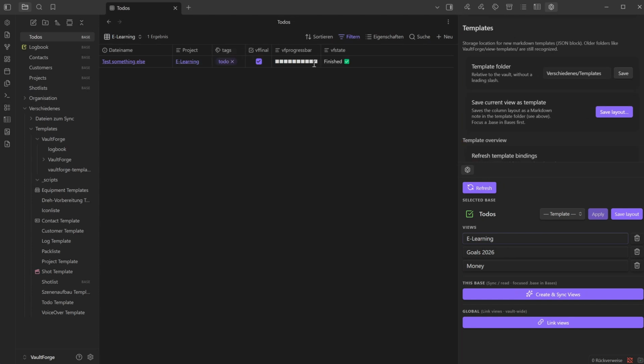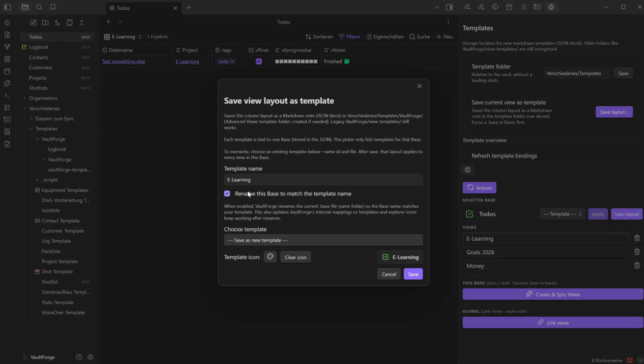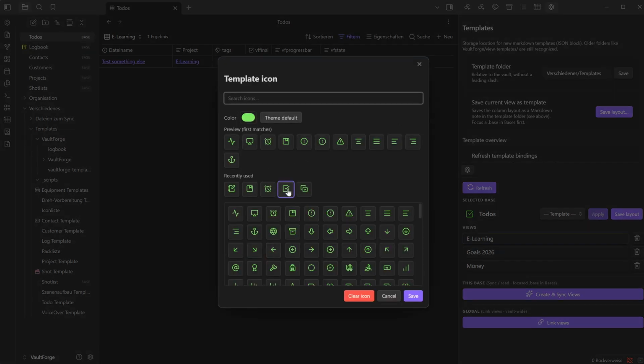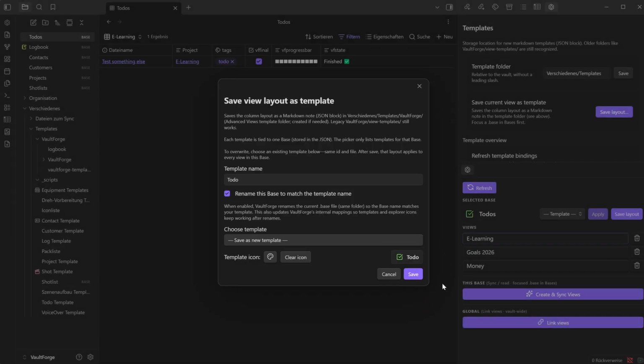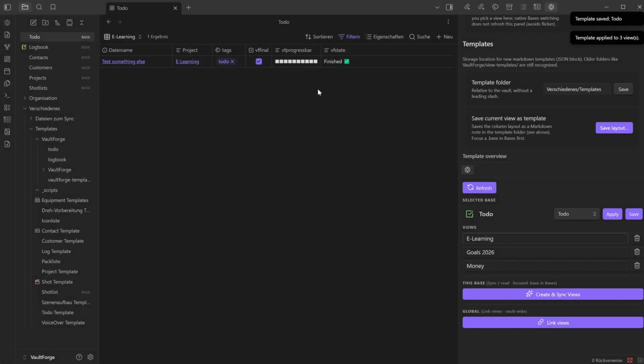Of course, say this is my favorite layout for to-do lists. Let's save this layout into to-do and give it an icon like a checkbox, of course. A green one is beautiful. Save, and then we are there.